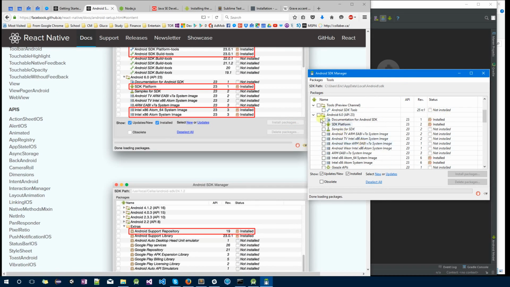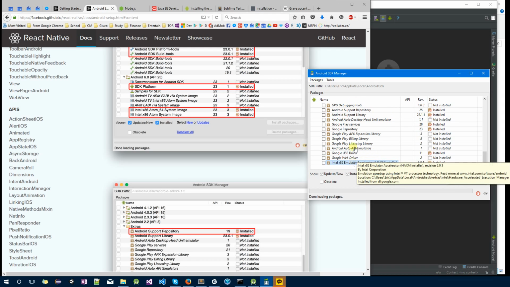In this case, we'll be using Android 6, with the documentation for Android SDK, SDK Platform, Intel x86 64-bit image, Intel x86 32-bit image, and sources. We'll also use Android Support Repository, Android Support Library, Google USB Driver, and the Intel x86 emulator. This is only possible with an Intel CPU, and I'm using an i5 at the moment. If you don't have an Intel CPU, I suggest you use your own Android device, because the emulator will be very slow.